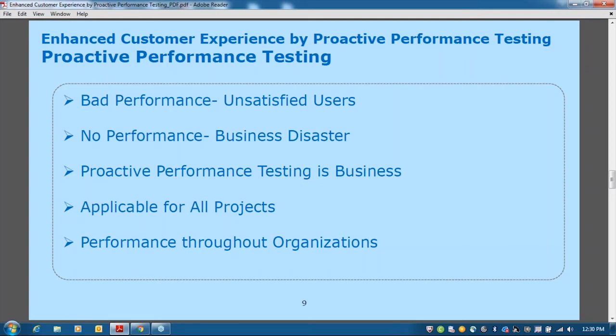So think about if you are not doing performance testing. Your end users are not happy, they go to the competitor side. Think about your internal users. They are not happy, they are demotivated, their productivity decreases, and your total overall operational cost also increases. So that way, it's not at all business. Rather, proactive performance testing is business.